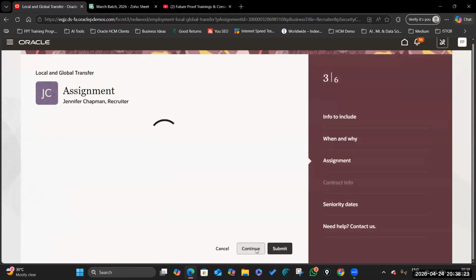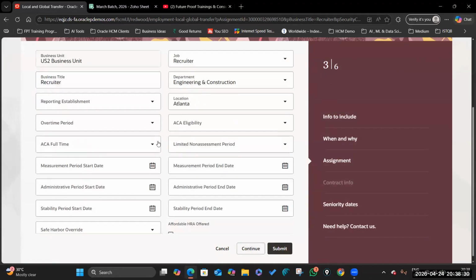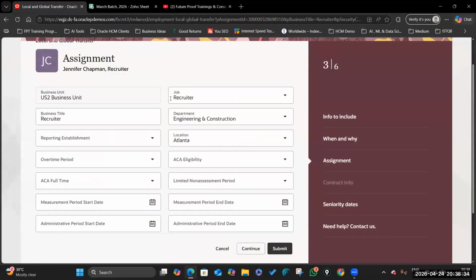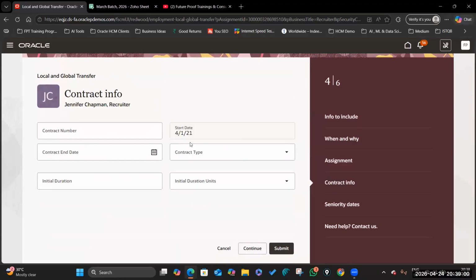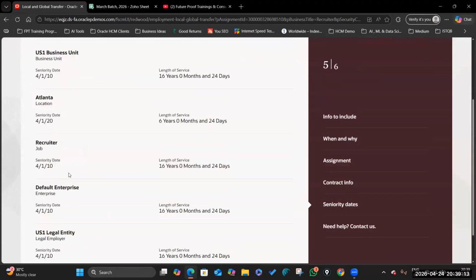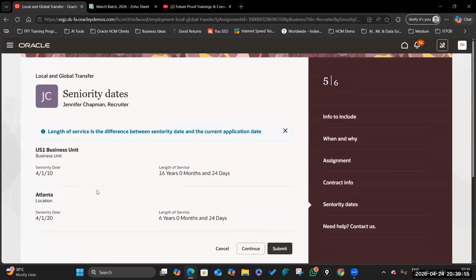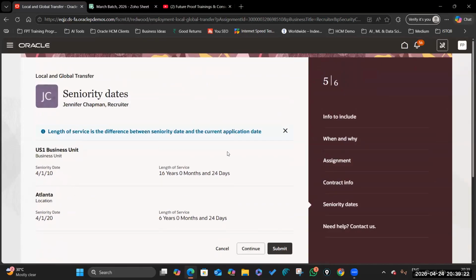And what is the current? It means we are changing that with this transaction, right? With this global transfer. So for that, this is a department, reporting establishment, everything is there. Now click on continue. If you want to give these details, we can give, otherwise just leave it. We can see the seniority dates here too. We will come back again for the seniority dates. Now I'm going to click on the submit button.